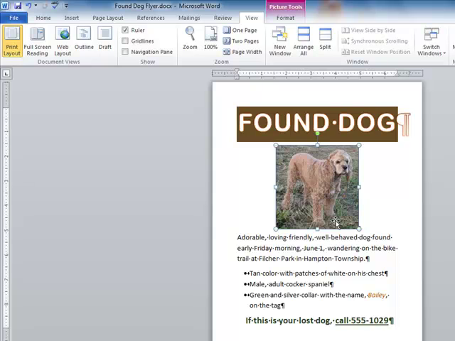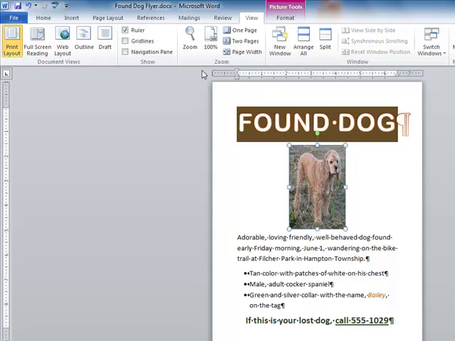Now, if you use the handles on the corners, it maintains the aspect ratio, which means that it gets smaller and shorter at the same time. Now, if I do it this way, see, it's like silly putty. It mushes the picture. Okay, so we don't want to do that.